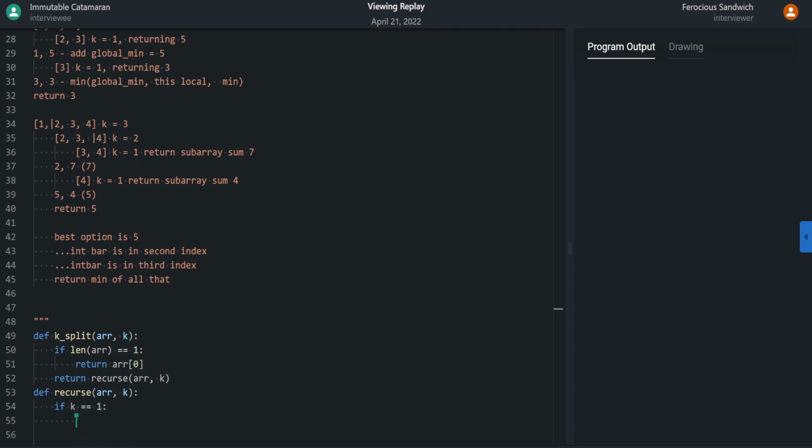I was thinking maybe there'll be a faster way to do it, but just go for the sum. Yeah, I think there might be some way, but I'm going to do this for now. For index in range, length of the array.